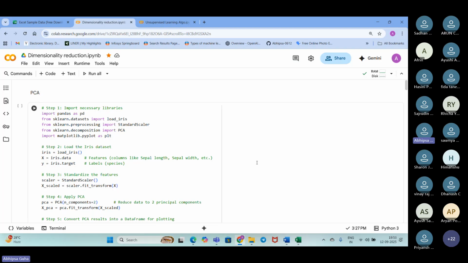So it is principal component analysis. What we are doing is a technique to reduce the number of features, the columns in the data set. But what is our main intention? We want to keep the most important information in the data set intact.